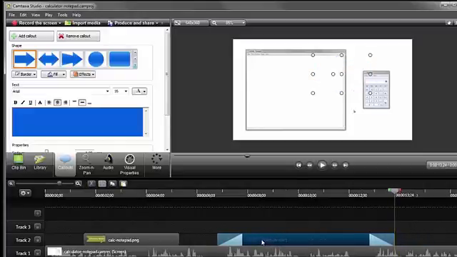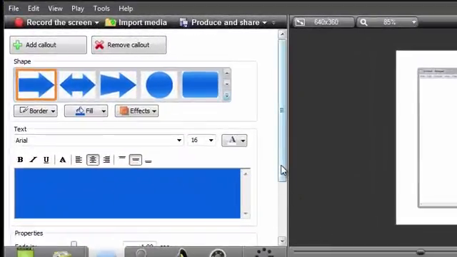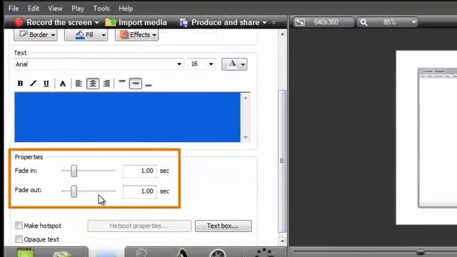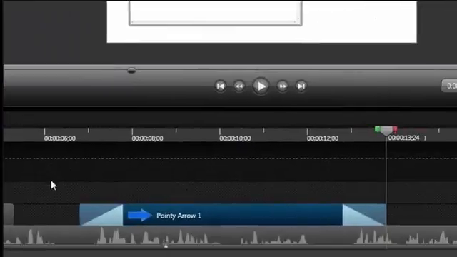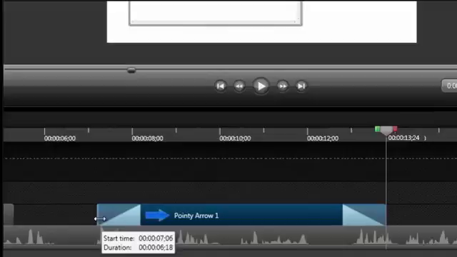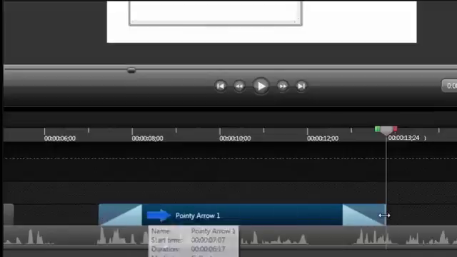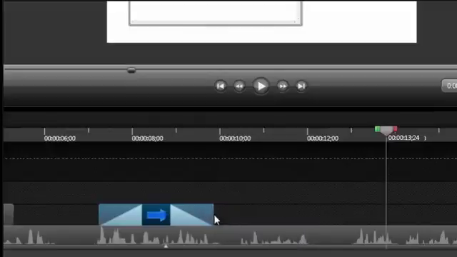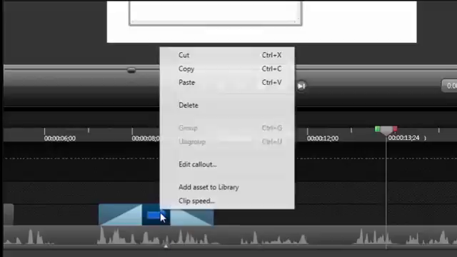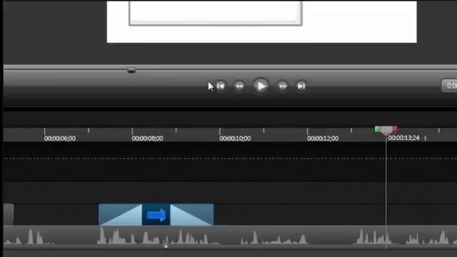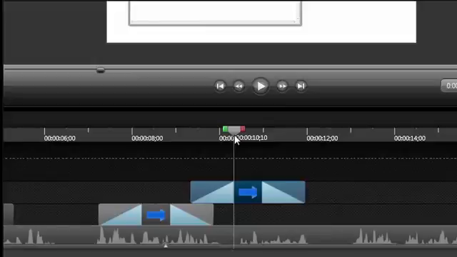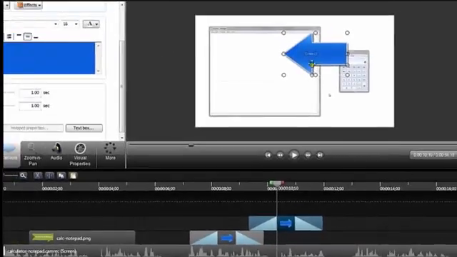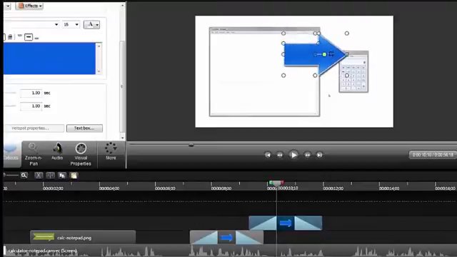To adjust the fade in and fade out properties, use these sliders to set the desired length, or manually enter in the number of seconds. In this example, the callout stays visible for too long, so the duration needs to be adjusted. Hover over one of its edges until you see a double arrow. Click and drag the edge of the callout to the desired length or duration. To create the exact same callout to point to the calculator, right-click the callout and choose Copy. Position the playhead where you want the new callout and paste. Then you'll need to rotate or flip the callout to point it to the calculator, and adjust the placement on the timeline as needed.